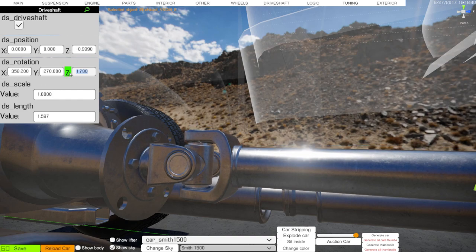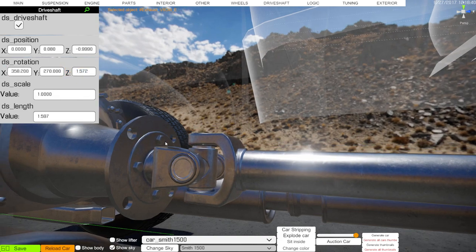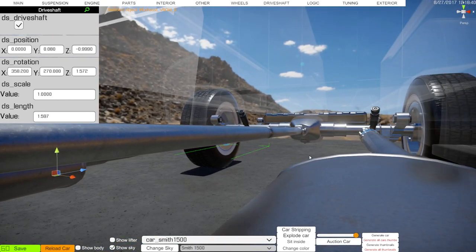Also, as we can all see, the engine or the transmission is huge.